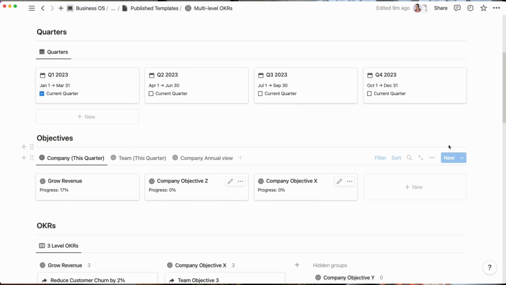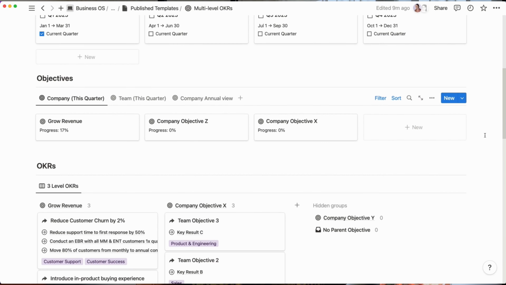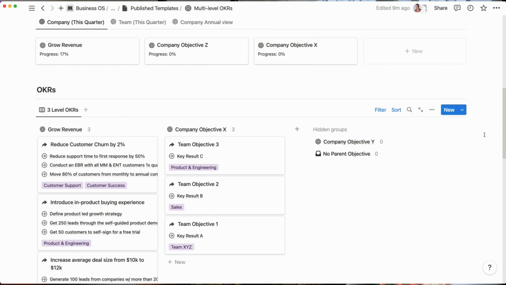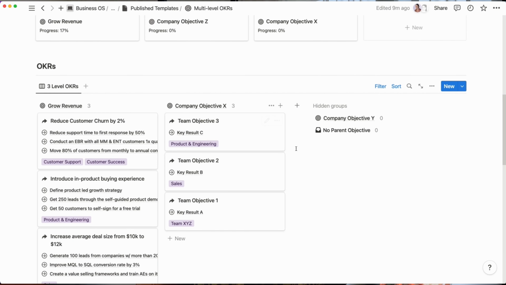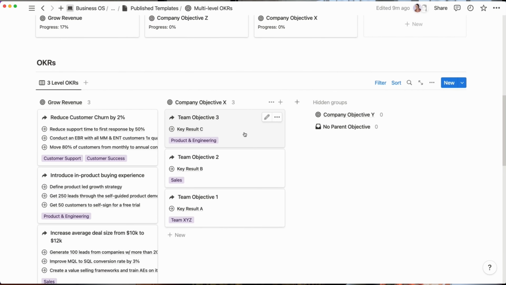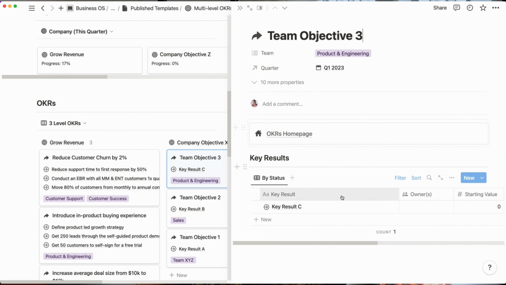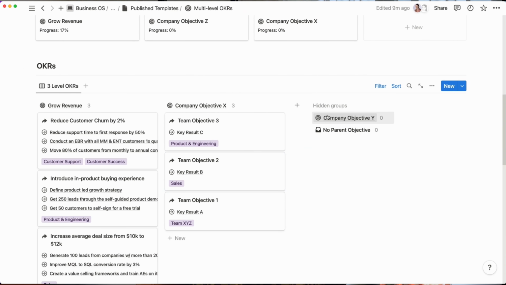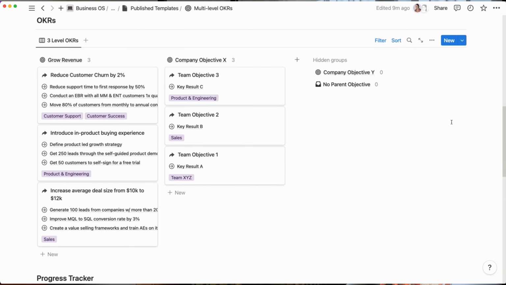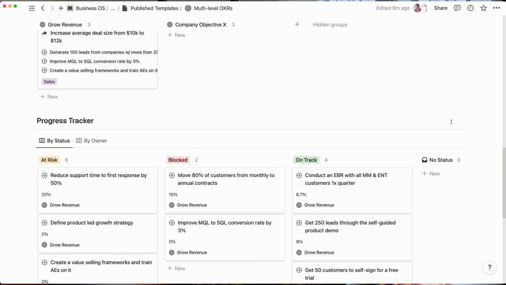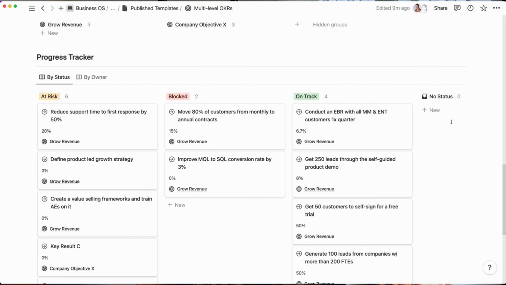If we move further down and look at OKRs, this is a 3-level overview. I wouldn't do anything particular with this view. Of course, similarly to what you've seen before, you can click on the card itself and see more information contained in it. But this one I think is more for an overview than something you would use on a weekly basis. And lastly, at the bottom of the page, we actually have our progress tracker.